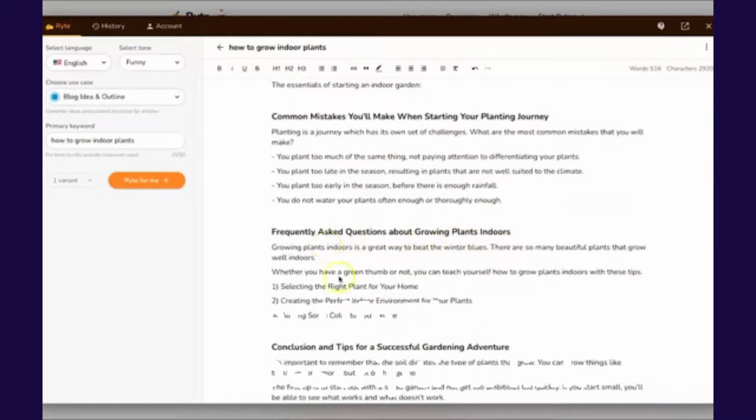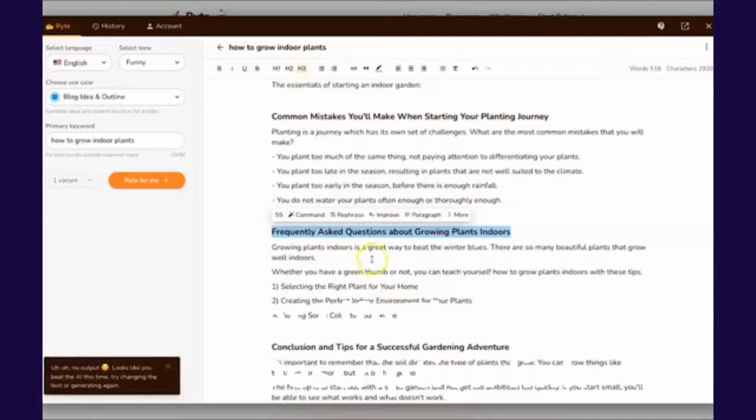Growing plants indoors, frequently asked questions. So let's see what this says. Whether you're a green thumb or not, you should know these tips. So it's saying frequently asked questions, but it's giving me tips. So what I might do is actually rephrase this. Doesn't quite make sense. Looks like I beat the AI this time. Okay, no worries. I'll try paragraph instead. See what we can get with this.